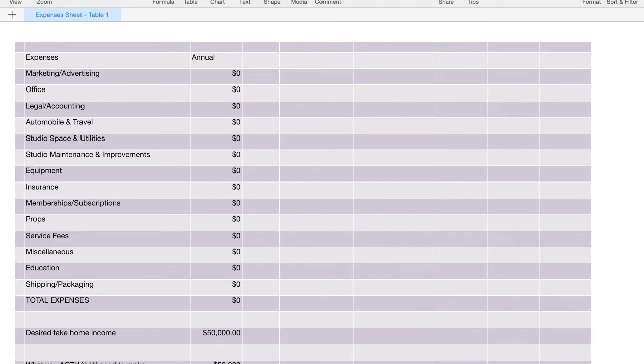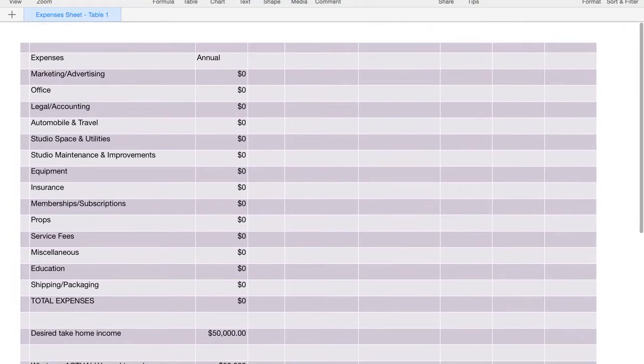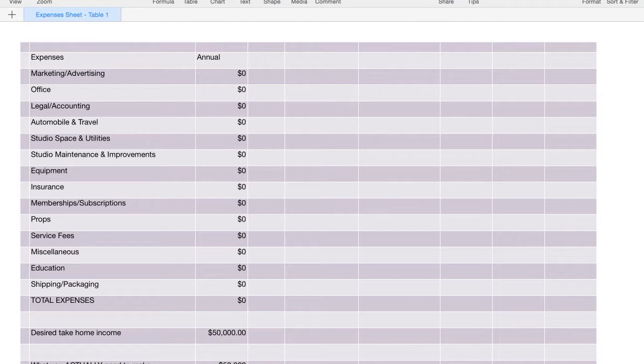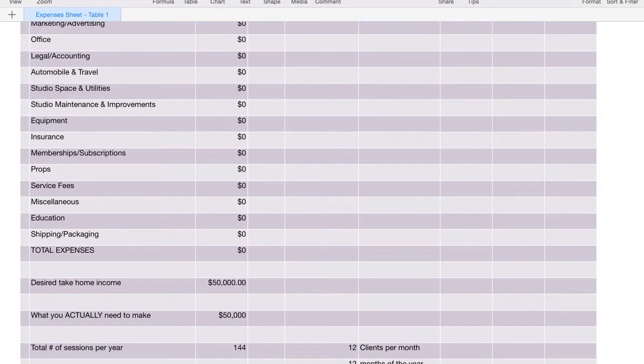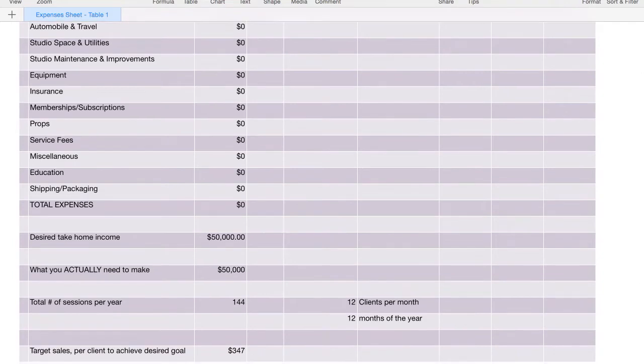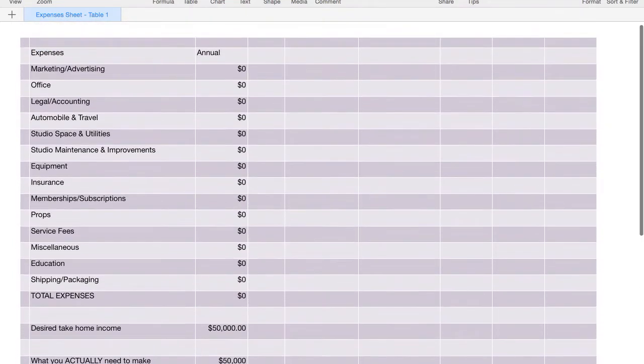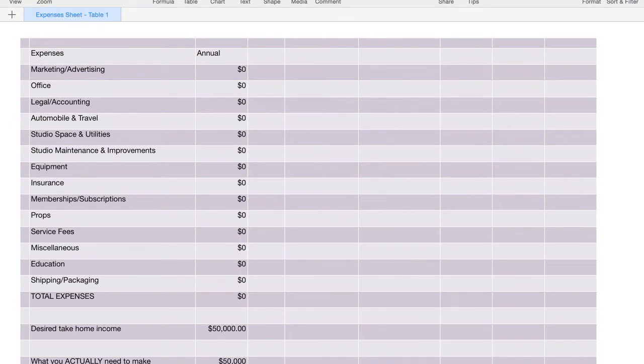Hey guys, Lauren Grayson here, and I am going to give you a quick tutorial on exactly how to use my expenses and pricing spreadsheet. So if you're not familiar with spreadsheets or you don't like them, just hang in there because I promise I made this very, very, very easy. This is really simple.